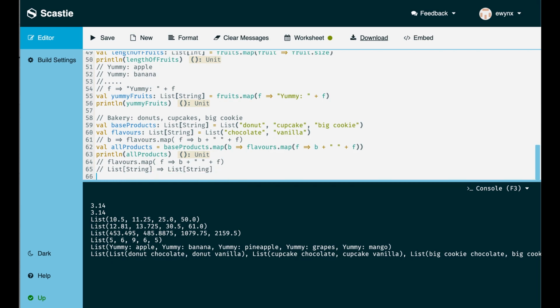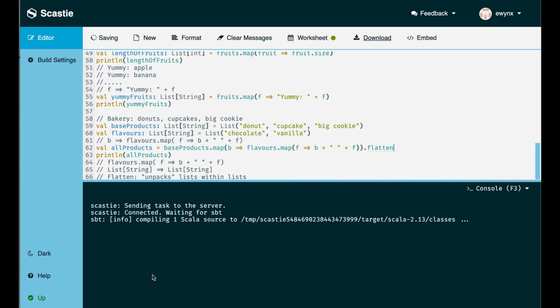Now, there's a fun little thing we can do about it, and it's called flatten. It unpacks lists within lists. I would only have to add flatten here at the end, and it will unpack the elements.